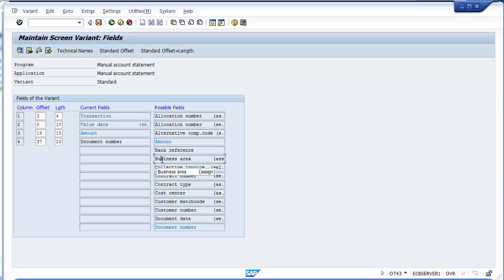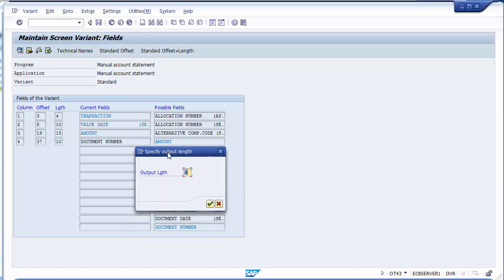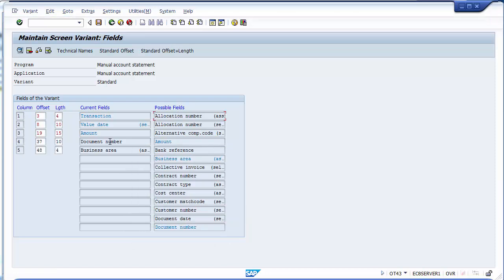So you can double click on it, and when you double click on it, a new pop-up screen comes up, and you just need to select that, continue, and it will be added. So you can see the business area has been added over here, from this side to this side. Any field which comes from possible fields to current fields becomes highlighted over here. So business area has been highlighted because that has already been taken in the current fields. Amount is already highlighted because it is on the current fields.